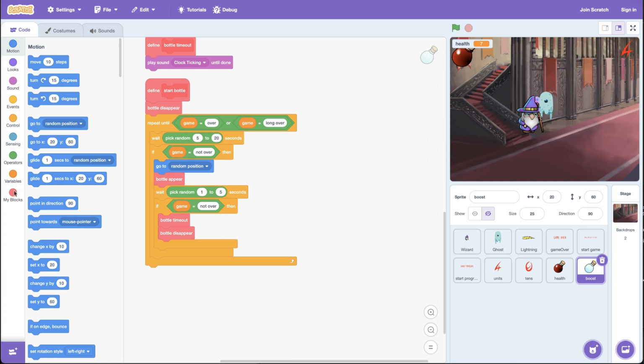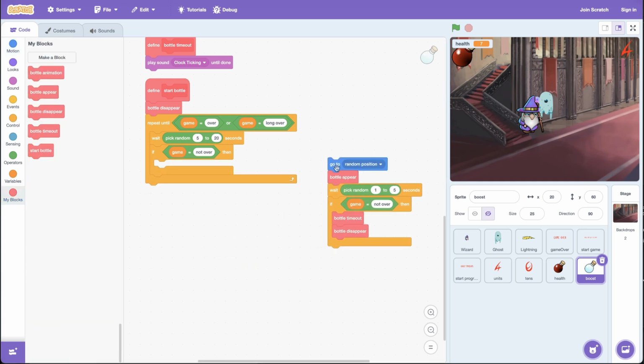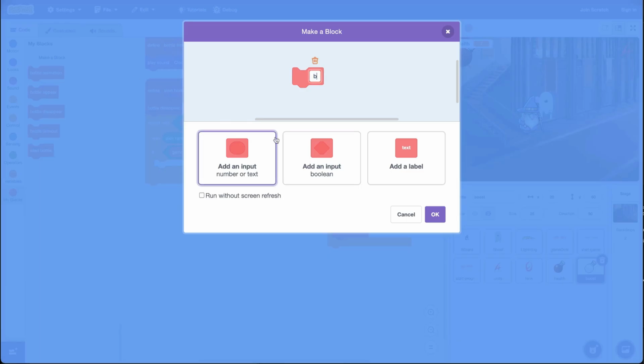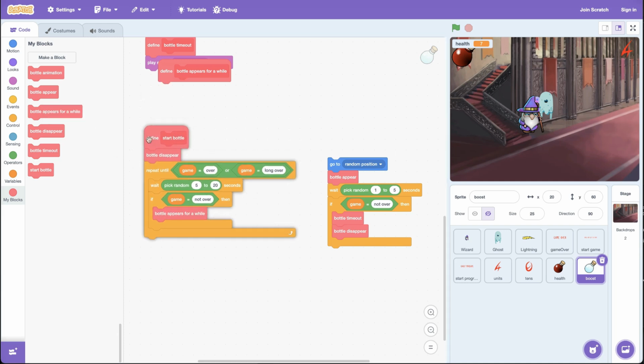And so what I'm going to do is I'm going to take all this out, and then I'm going to make a block. I'm going to call it bottle appears for a while. And then I'm just going to put that in there. And now, when you read this, it's much more readable. The bottle disappears, and then repeat this. Well, repeat what? Well, keep making the bottle appear for a while.